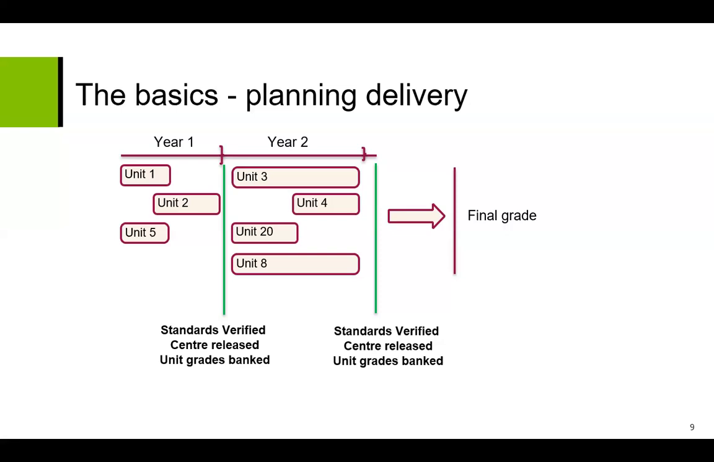But you'll be free to design your program how you like, what order you do the units in, and so on. During the first year, you'll have contact with a standards verifier, somebody like myself, who will look at your delivery. So, for example, in year 1, I would look at Unit 1, Unit 2, and Unit 5. And if I was happy with standards there, I would feedback to you that those standards are being met, and you'd be able to bank the grades for those, and then move on to year 2.